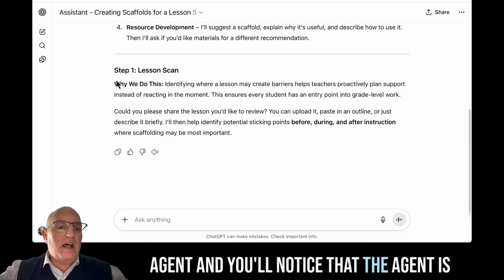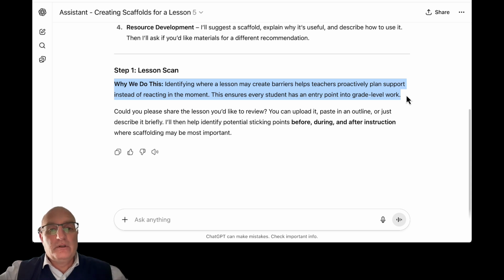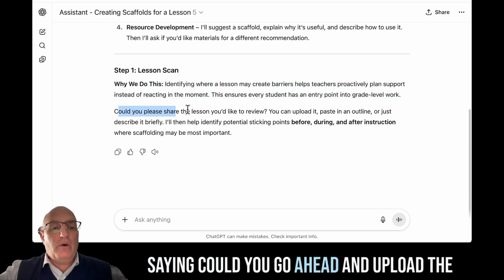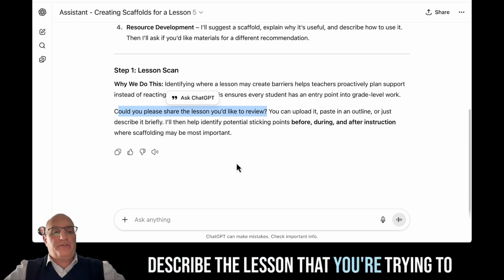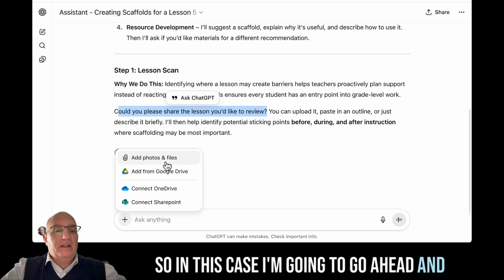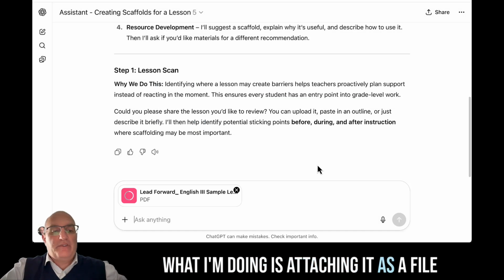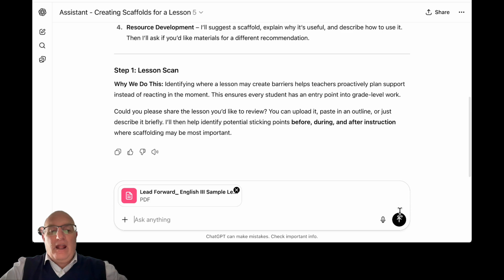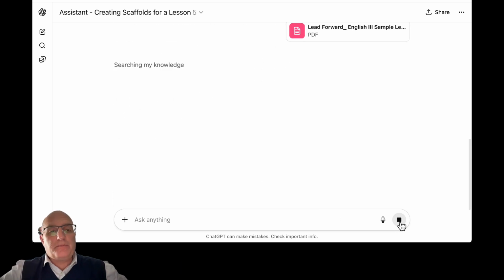And you'll notice that the agent is saying, here's why we scan your lesson. And then it's saying, could you go ahead and upload the lesson for me? Or could you at least describe the lesson that you're trying to teach? So in this case, I'm going to go ahead and upload the lesson. All I'm doing is attaching it as a file. And then once that lesson's uploaded, I'm going to submit it to the agent.